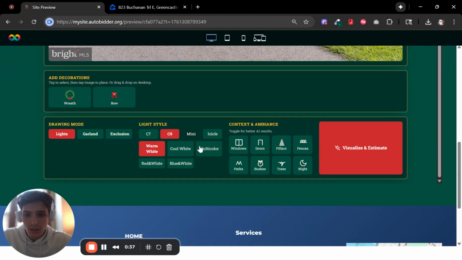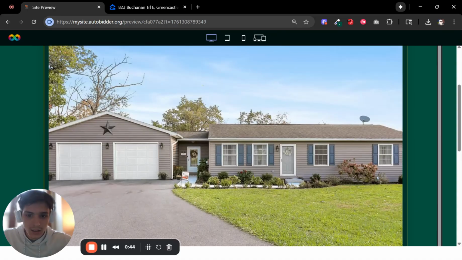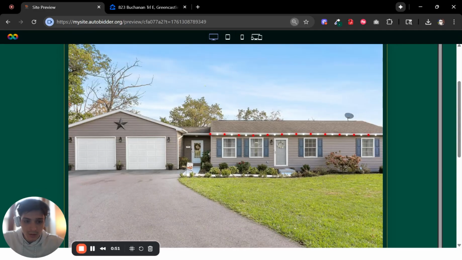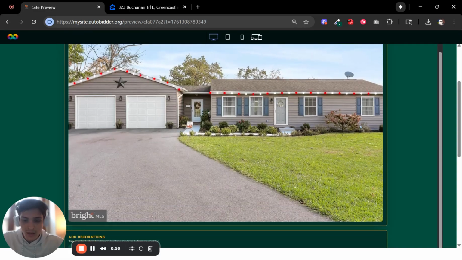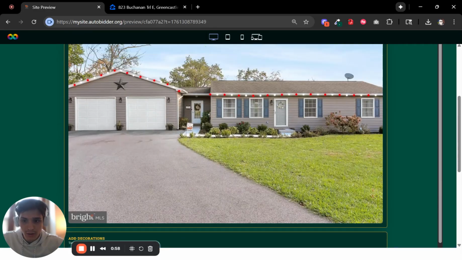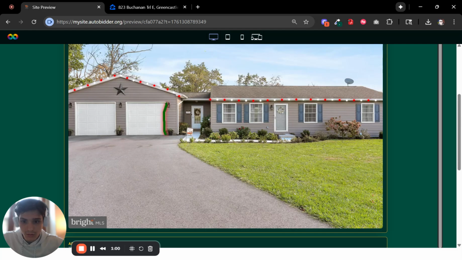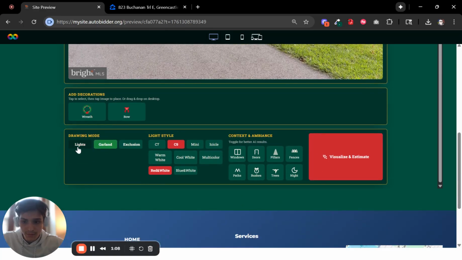So let's just say we'll go with C9 lights, and then let's just say, I don't know, red and white just as a test. And let's just draw some lights right here. Okay, and then that's the end of the image right there. And then we'll put a little bit right here. And then let's try to throw a little bit of garland around the garage doors, just for fun. And then we'll throw some lights around the windows here, so you can select windows, doors.